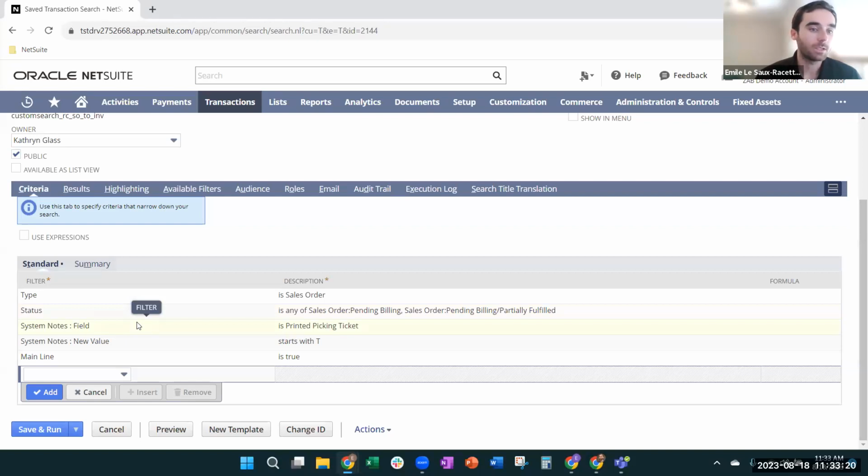So the specific field that I'm looking for, again, the criteria is I want to see only sales orders where the pick ticket has been printed. On the sales order, NetSuite keeps track of the first time that the pick ticket has been printed. I'll show you that field here in just a second. But the field that I'm looking for, it's called printed picking ticket. And that is found within the system notes subtab of my transaction.